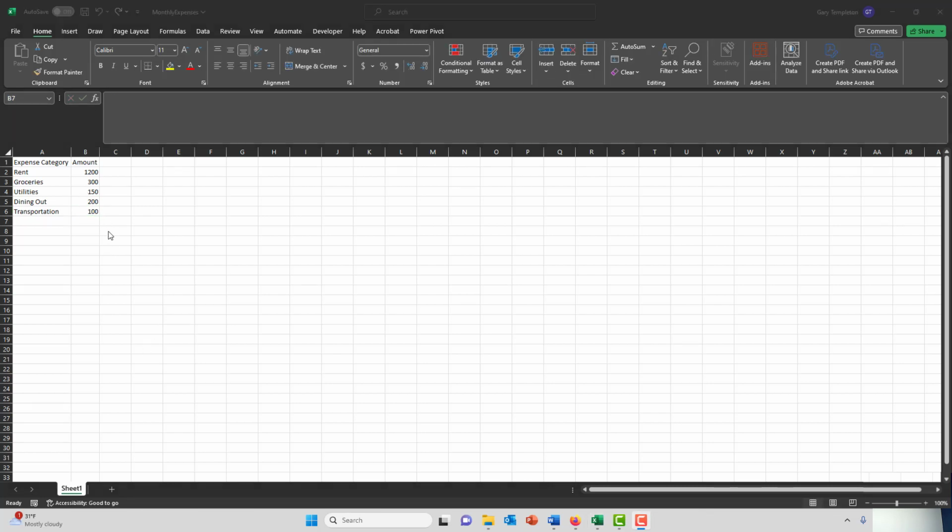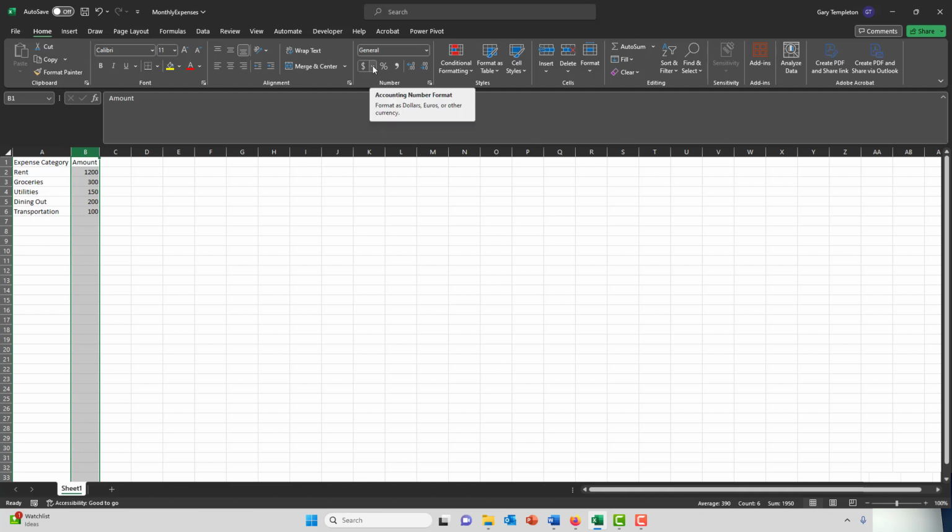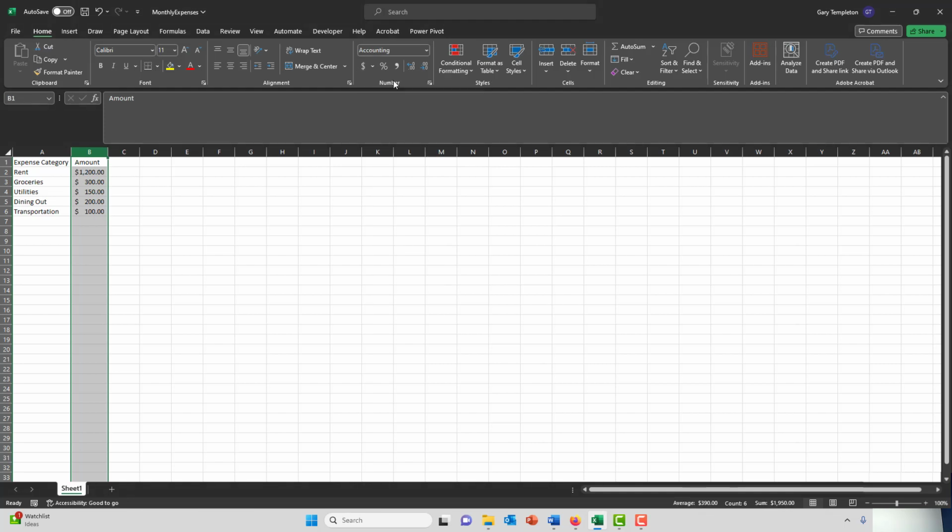Next, we want to change the formatting of the amount column because it should be in the form of currency. First, click on the column by clicking B, which will select the entire column. Make sure you're in the Home tab. Go to the number group, choose the currency format. I'll select United States. We can click on any cell to deselect the column.